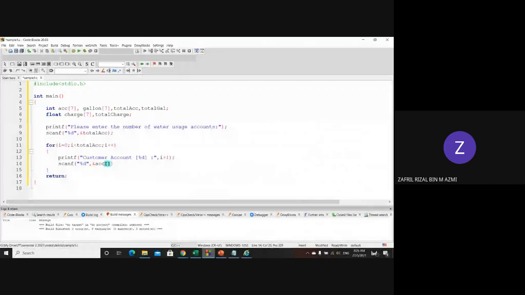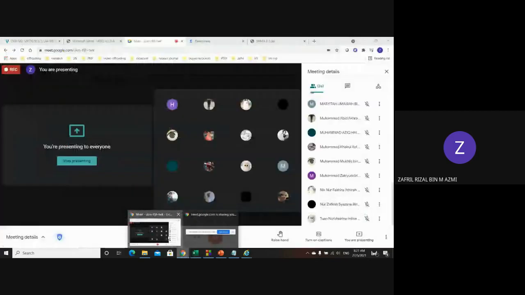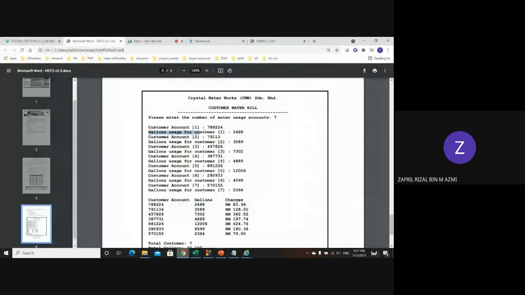Remember, if there's an array involved, we must put the counter within the bracket. So it will access the elements following the counter. If it is 0, then it will access element 0. Okay, good. The second one just follows this one. The second input is about the gallons, gallons usage for customers. So just follow the first input.